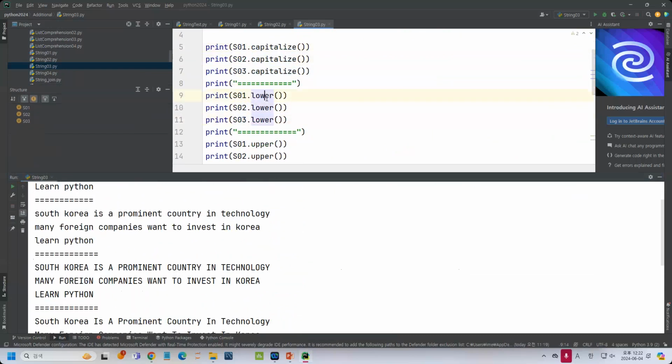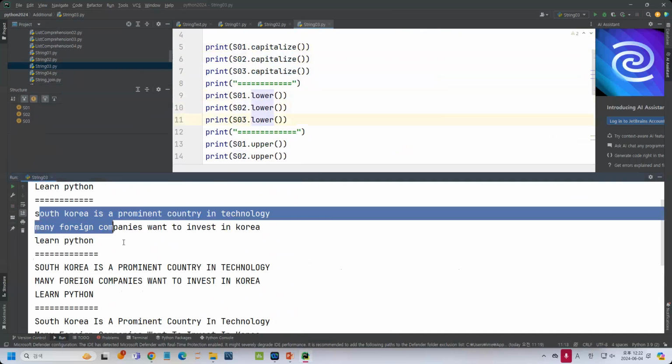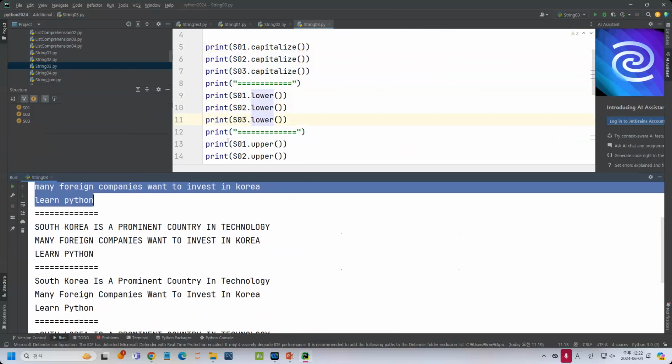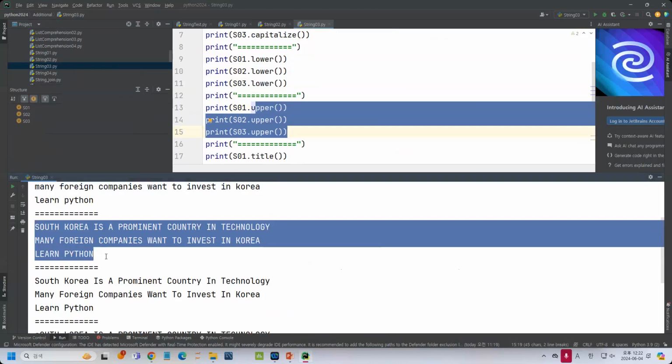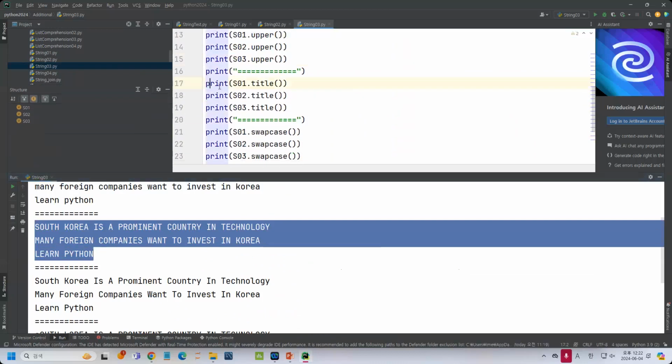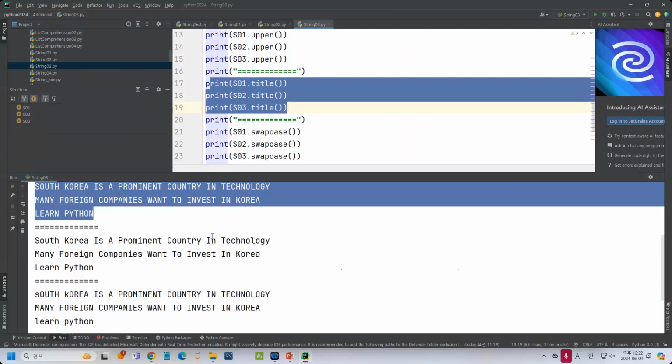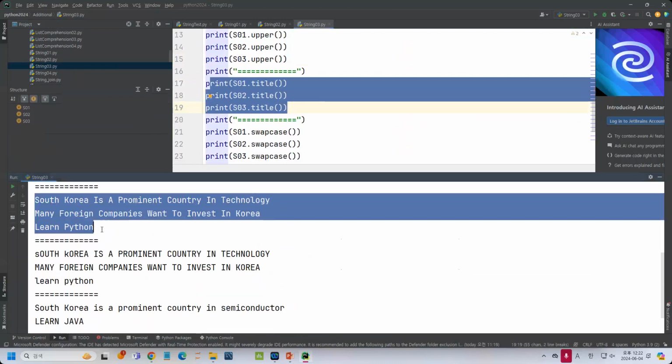So if you put it as lower for S01, S02, S03, then everything will be lower. If you put upper, then all the alphabet will be in uppercase. If I want to know the title, then the first letter of every word will be capital, in uppercase. Okay, so this is using the title.